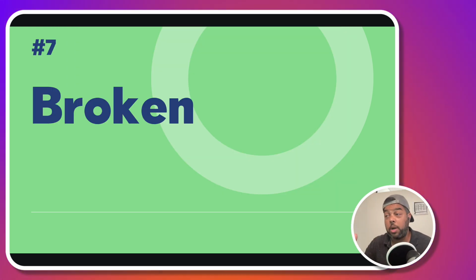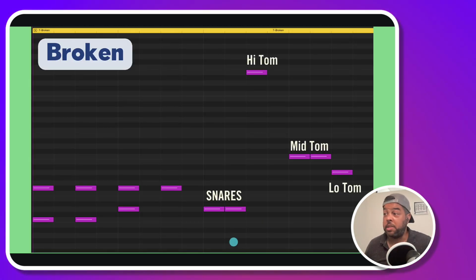Broken's another fun one because it has some interesting dynamics. It sounds a little complex, but really it's the same patterns we've been seeing, just with MIDI notes removed. So we have 2 snares, and then here we go to high tom. Instead of 2 high toms, it's just 1. And then we do play two mid toms, but then the low tom, just 1. And we remove that second one there, just like we removed the second high tom.